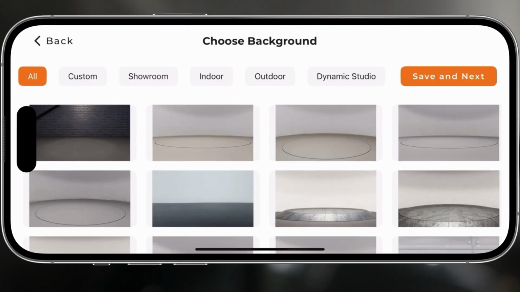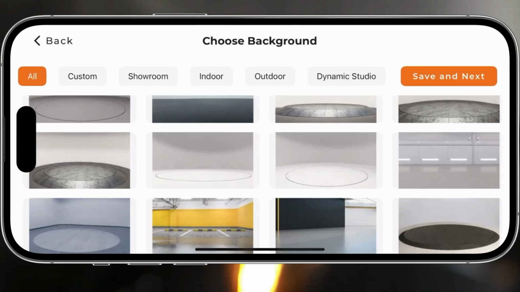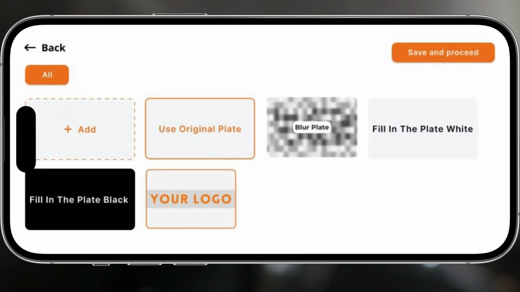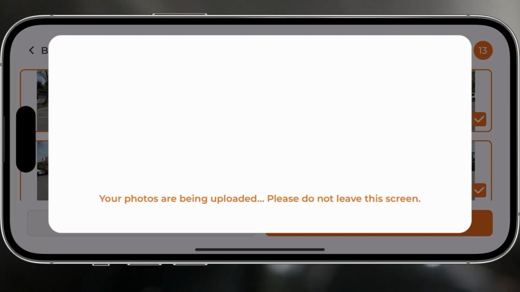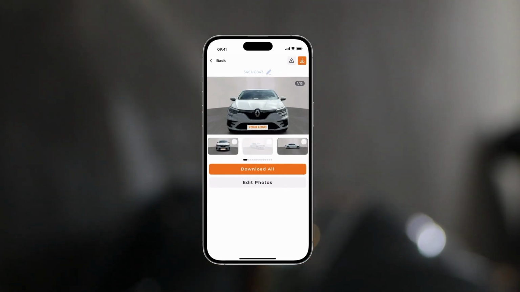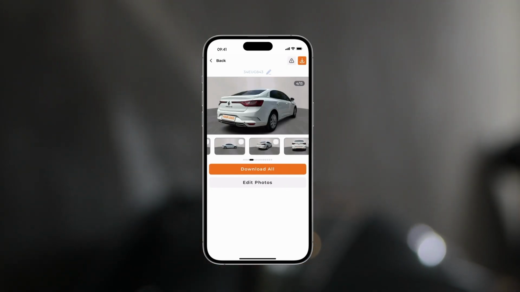Choose a studio background or upload your own. Then select a plate cover or upload one of your choice. Preview your results, then adjust or send feedback by tapping the exclamation icon in the top right corner. Name your project and tap Done.